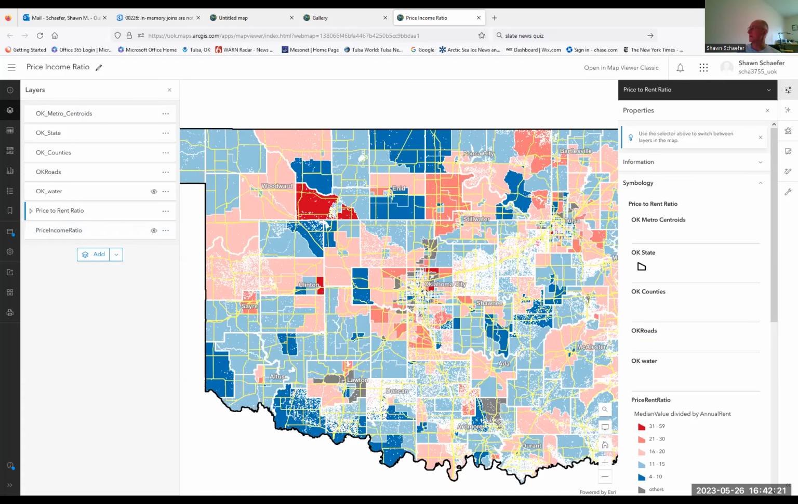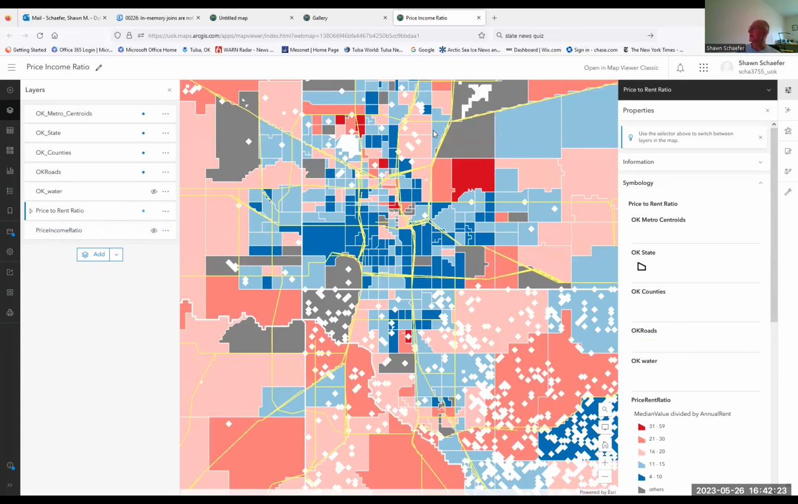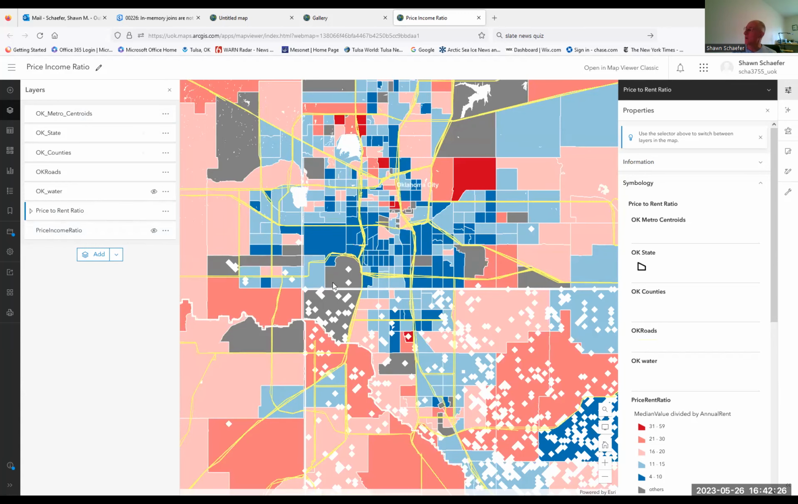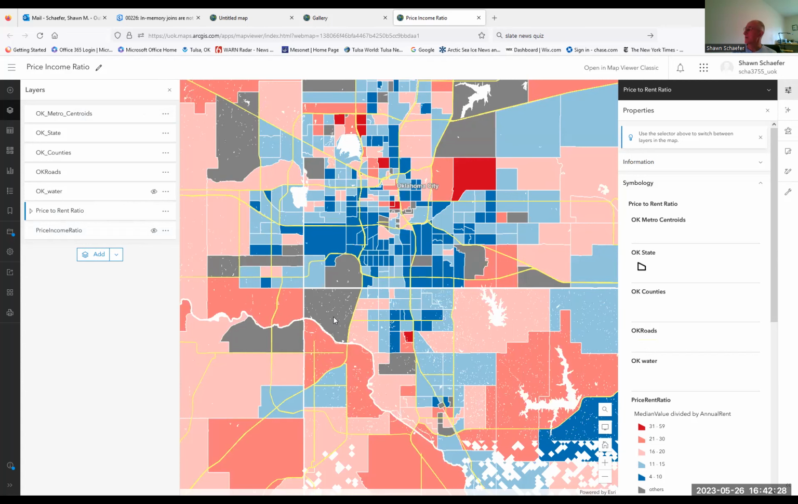And so we can zoom in and take a look at that. And you'll notice we got all these little white dots on here, and those are actually farm ponds from the water layer. There's quite a few farm ponds around here, and so when you're zooming in and out, instead of drawing all those little shapes, it put those little dots on there in case you were wondering what those are. But here you can kind of see our price to rent ratio displayed just like we had it in ArcGIS Pro.